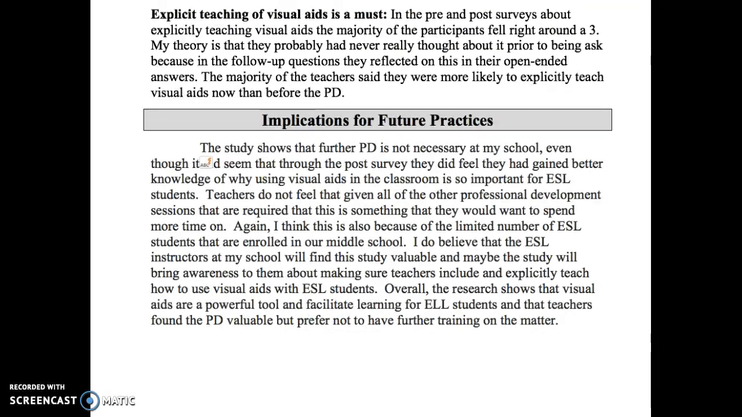So some implications for future practices at my school are that I don't really think that there's more PD that's going to be necessary. I think that it shows that the one-time professional development was useful for the teachers that did come. But seeing as all the other things that we have going on with our school right now, we're implementing a new social and emotional learning curriculum. We have new schedules, and we just have a lot of new things happening.